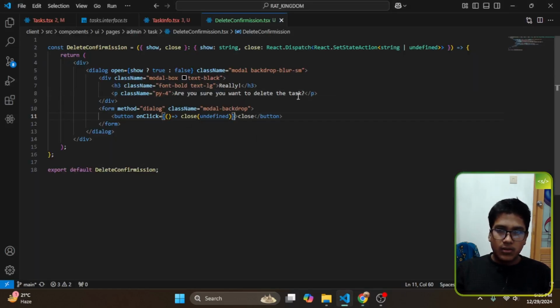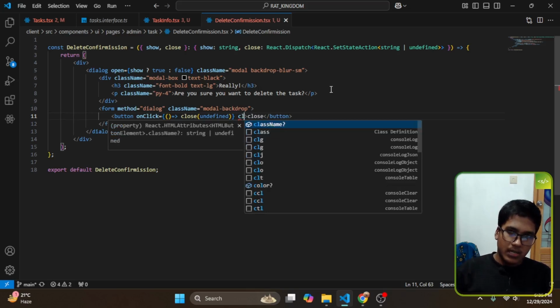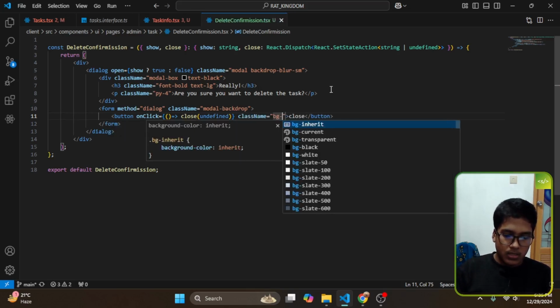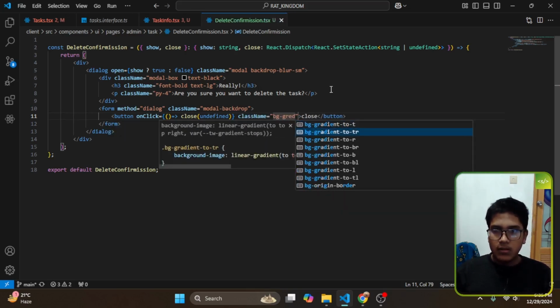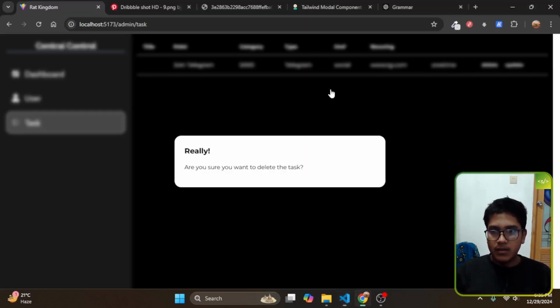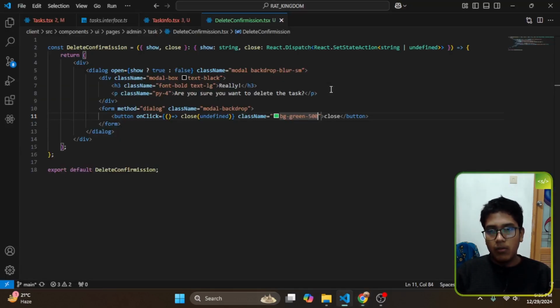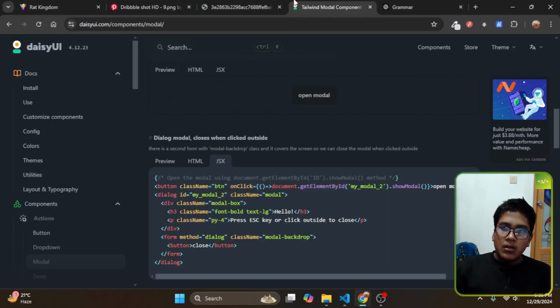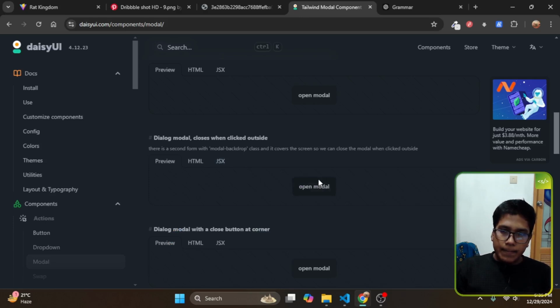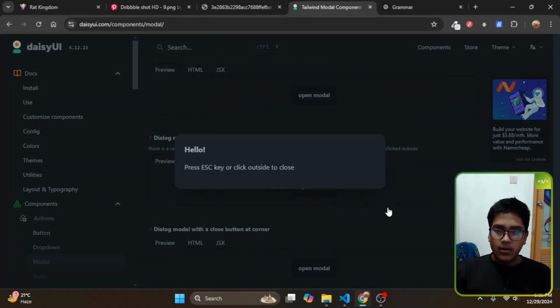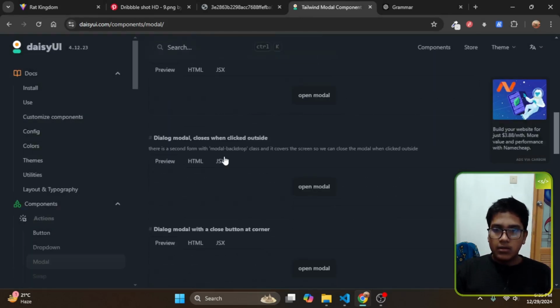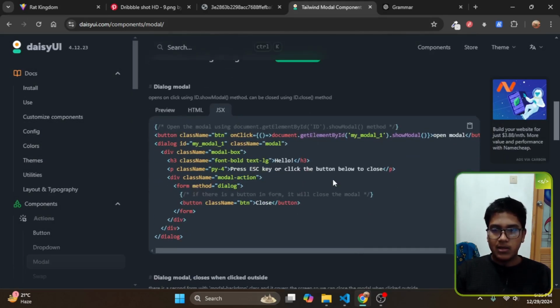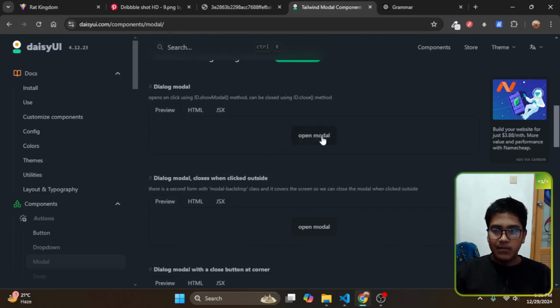I just need to add some data, like the background is green 500. Oh my god, there isn't any close button. So how does the user close the modal? I need this kind of something, I really need this.